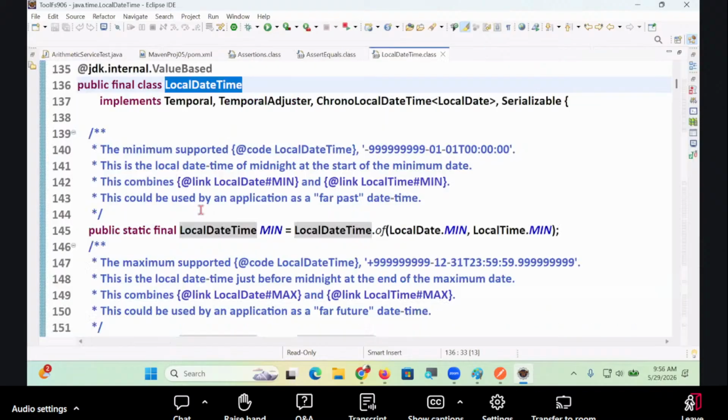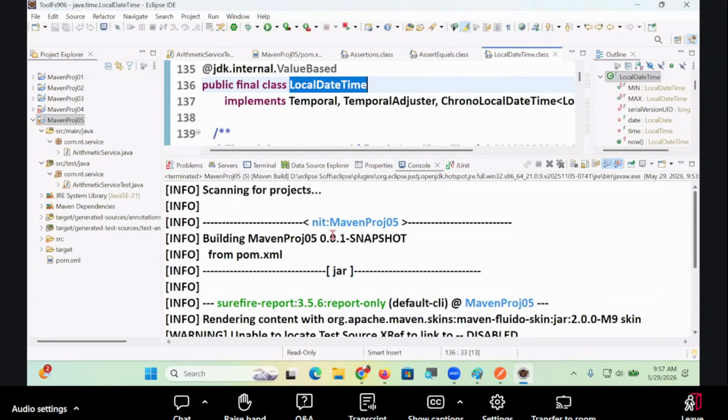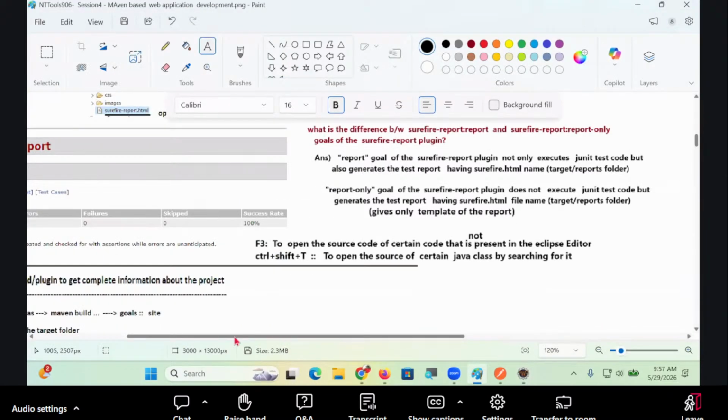Are you comfortable, my dear? Come on. This is local date time or not there, guys? Yes. Local date time. We are getting the source code over there or not there, guys? I hope you are understanding my statement, boss. Come on. Super. That's great.